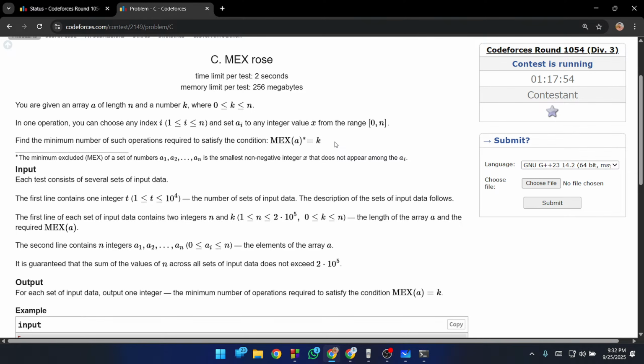So basically in this array there has to be every value before k, simply from 0 to k minus 1. Every value from 0 to k minus 1 has to be inside this array.